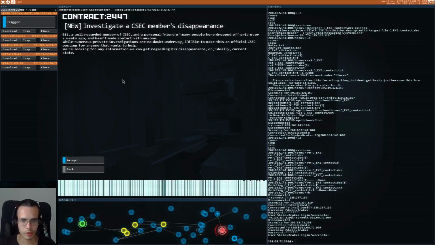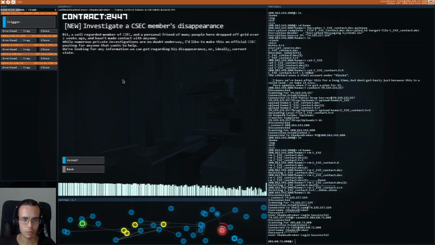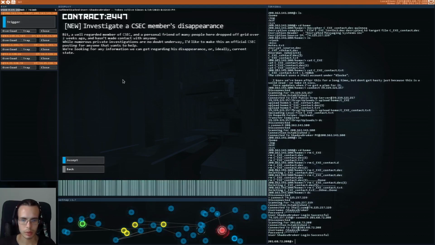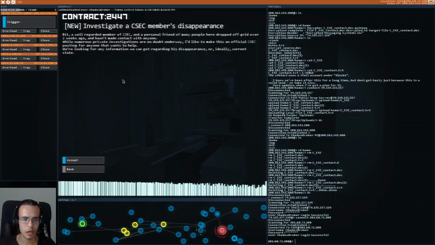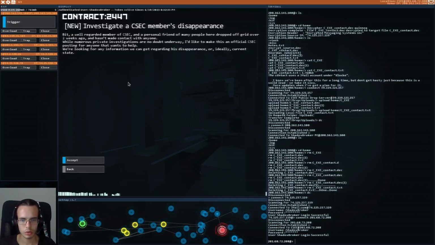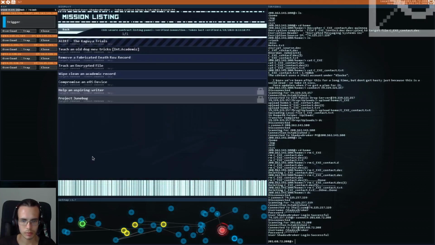Bit, a well-regarded member of CSAC and a personal friend of many people here, dropped off grid over 2 weeks ago and hasn't made contact with anyone. While numerous private investigations are no doubt underway, I'd like to make this an official CSAC posting for anyone that wants to help. We're looking for any information we can get regarding his disappearance or ideally current state.